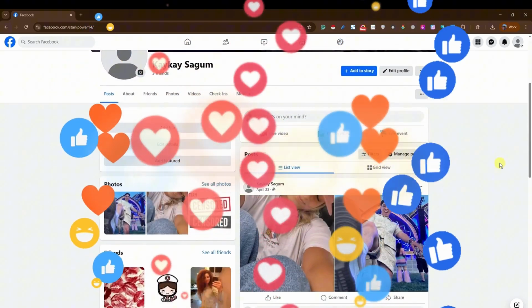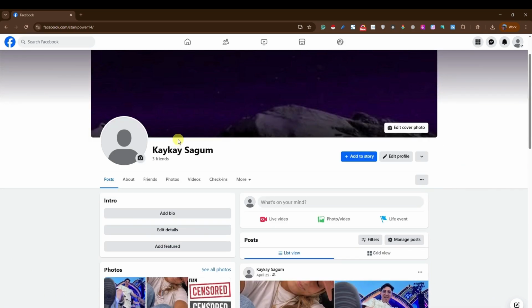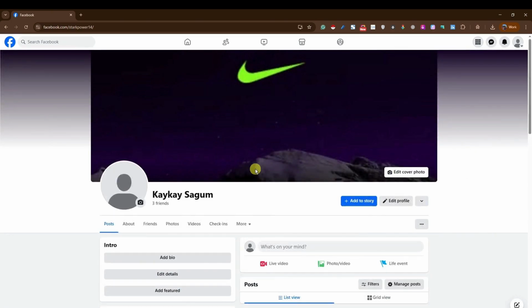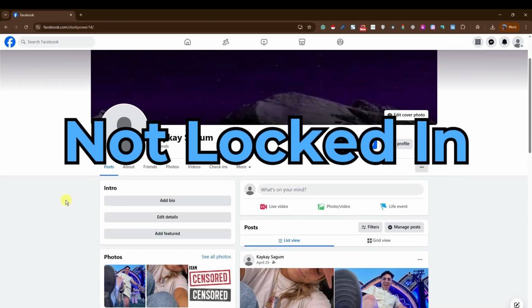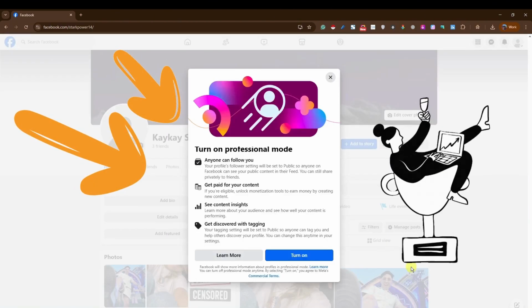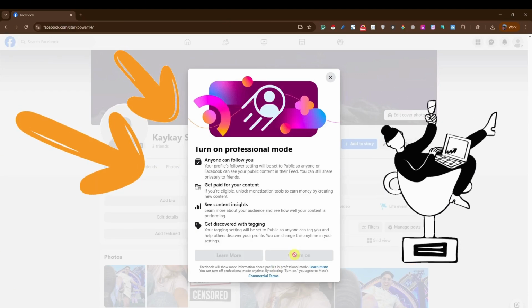So on this video, let's talk about how to turn your personal Facebook account into a page or a professional account. As you can see right here, I'm currently inside my personal account. What you want to do right now is make sure your account is not locked in. And then click on the three dots right there. Look for the one that says turn on professional mode. If I click on this one, basically click on turn on right there and wait for it to process.